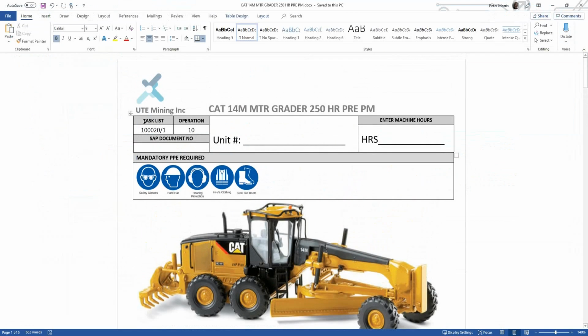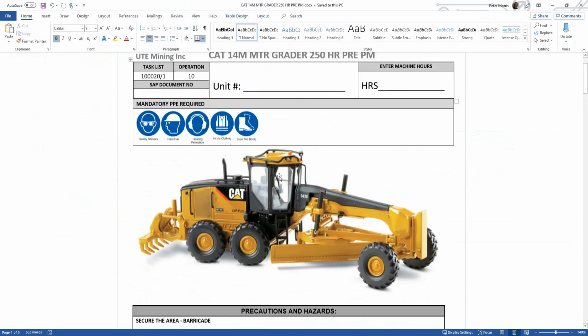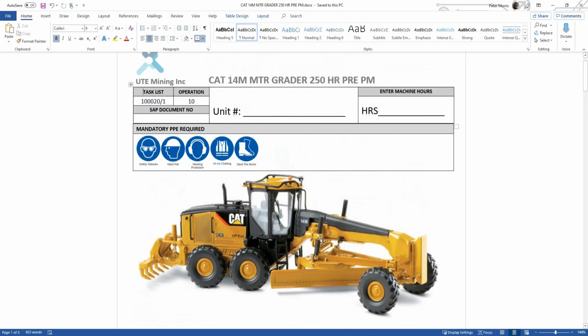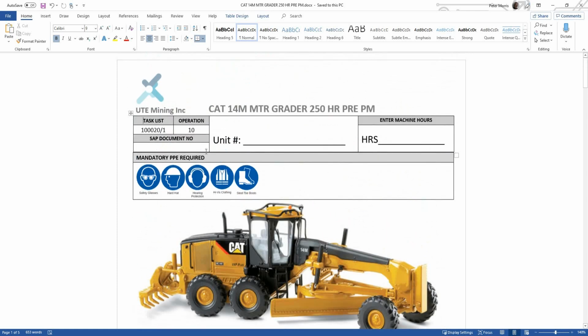So we have this set of tables here that has this information in it. Obviously here there's nothing to put in. This gets written in by the person performing the procedure. And then we have some PPE required here, a picture, another table on precautions and hazards, and then a table on permits, isolations and JSAs. So let's see what we would need to do to create all that.